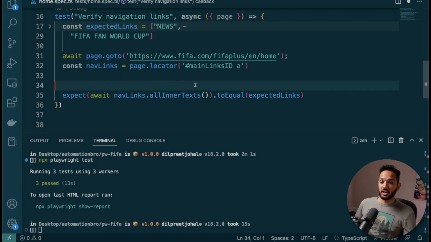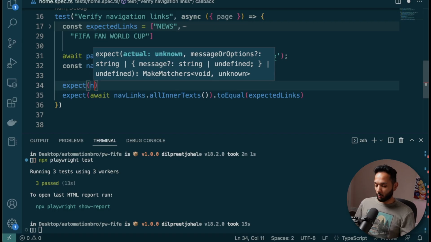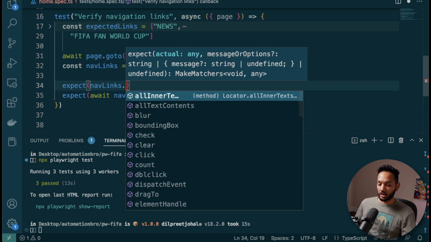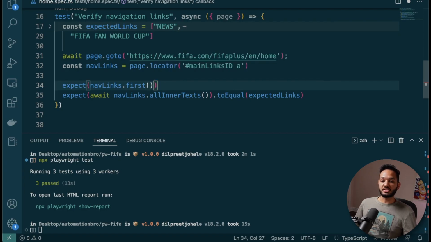So I'm going to remove this timeout. And here I'm going to add in another assertion. So I'm going to do expect. And I will say, I want the nav links to actually load up. And I don't really care about all the nav links loading up. I'm just going to say load the first one. I can do that by doing .first. So what it will do is it will load the first navigation link.